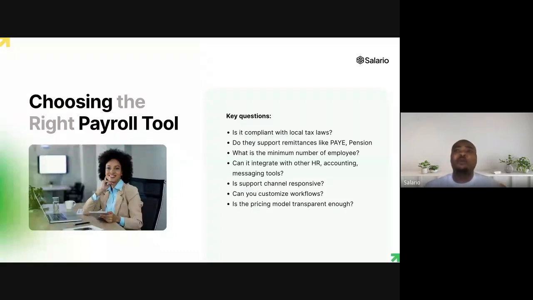Typically people always ask questions because we get a lot of questions, many discovery calls and demo calls, and people keep asking, is our platform compliant with the new tax law? The answer is yes, we are compliant. As of January 2026, we went live with an upgrade to ensure that our platform is compliant and we're able to remit tax to the state government. Also, we handle PAYE and we also handle pension.